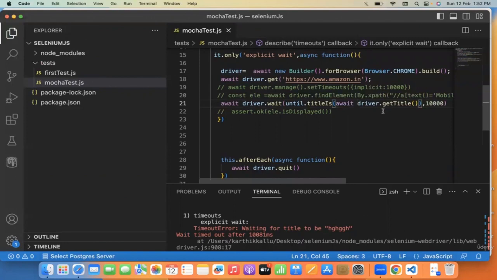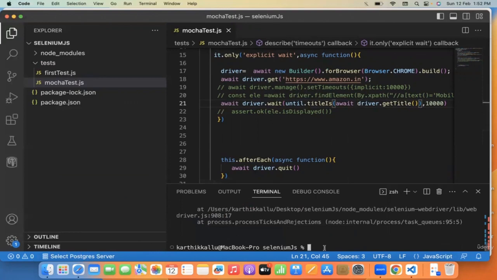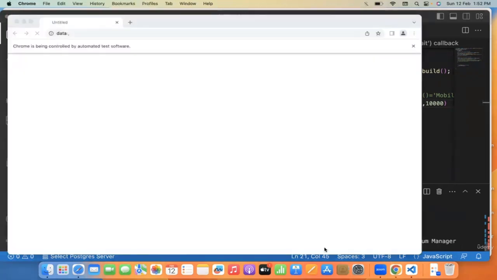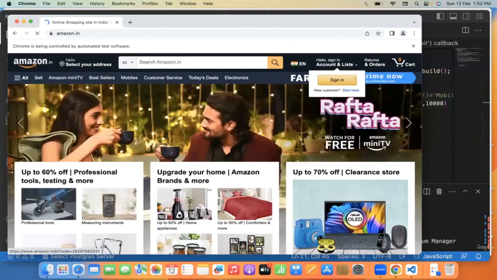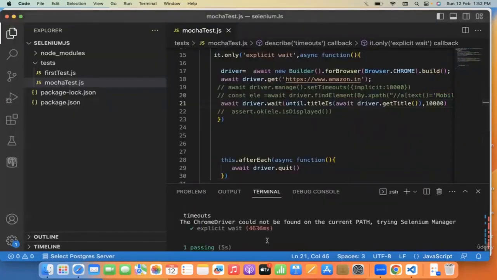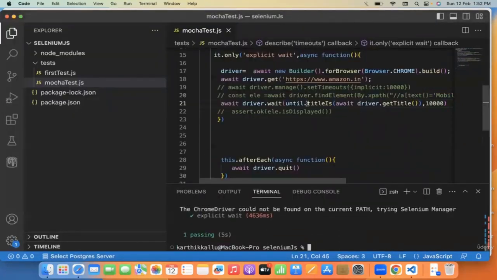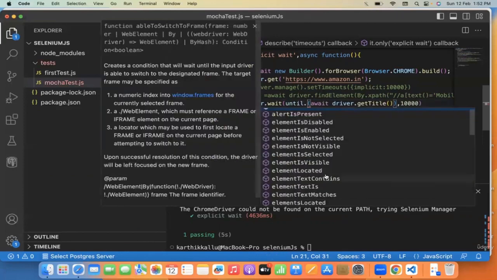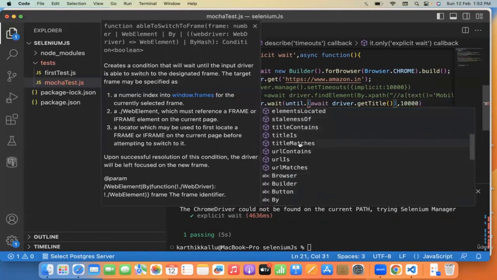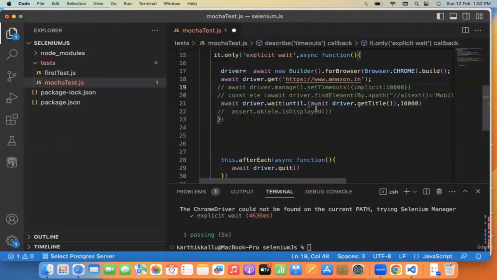Actually, this is not the right way. You should generally inspect the title and pass it here. For timing I am passing it like this. This is the title, guys. This got passed. Anyways, it got passed. Now let me use a different one. Likewise, you can use other things as well, like title contains, title matches. You don't pass it like me. You inspect the title of the page and just pass the text in single quotes.